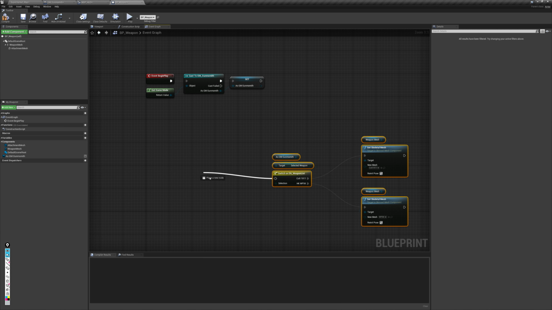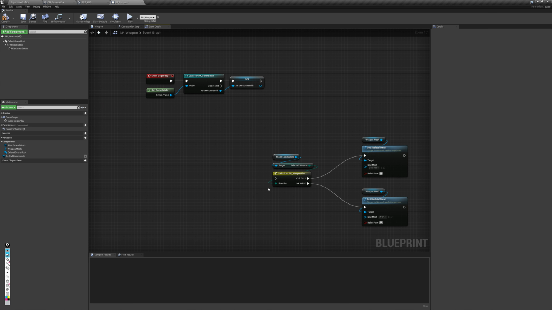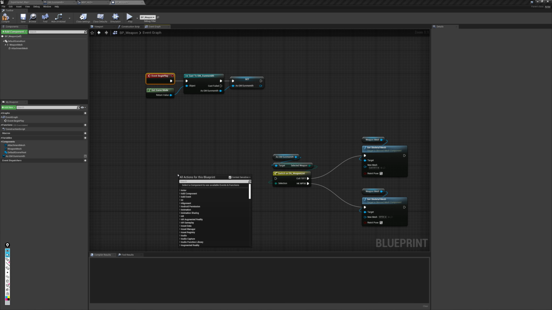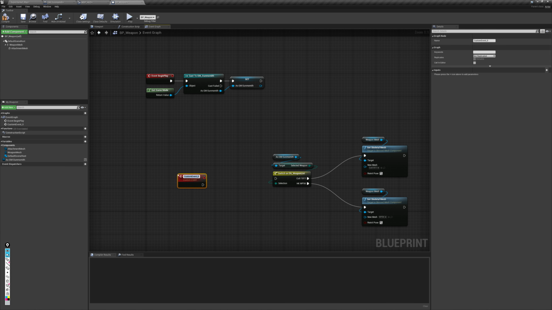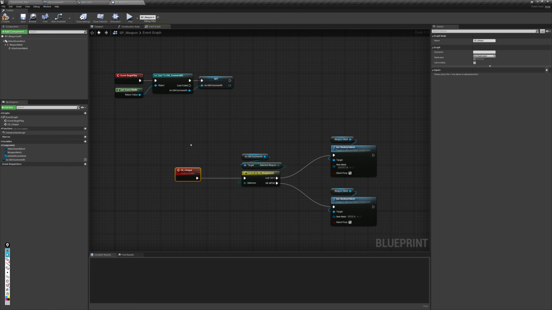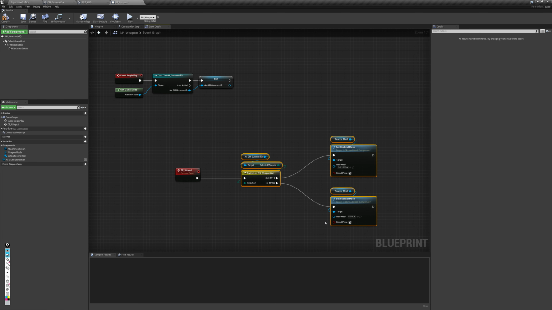Now we need a way of making this fire off, right? This is not a beginning statement. We need a red node to fire off the beginning. So what I'm going to do is create a custom event. I'll call this CE for custom event, and I'll call it UI input. And this will fire off in here. So now we can fire off our UI input whenever we want.